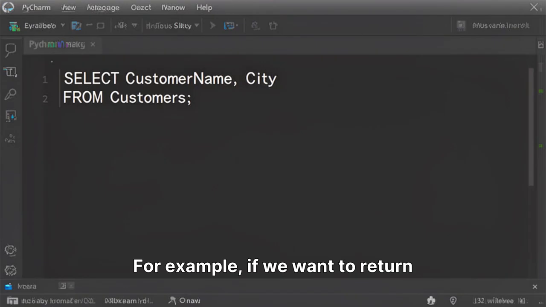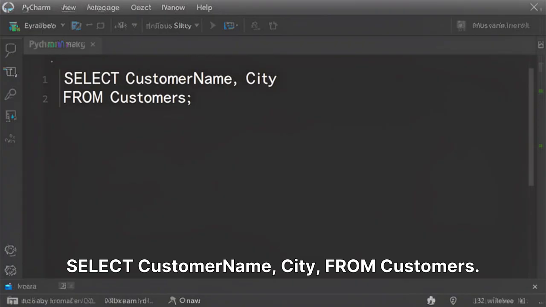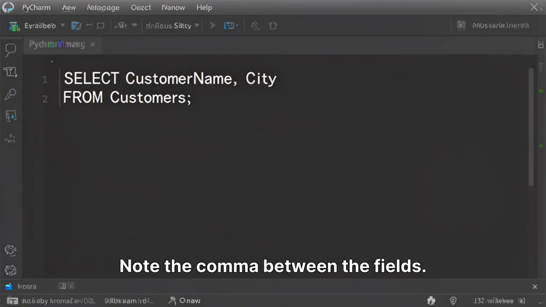For example, if we want to return the name and city of every person in our customers table, we would write select customer name, city, from customers. Note the comma between the fields.